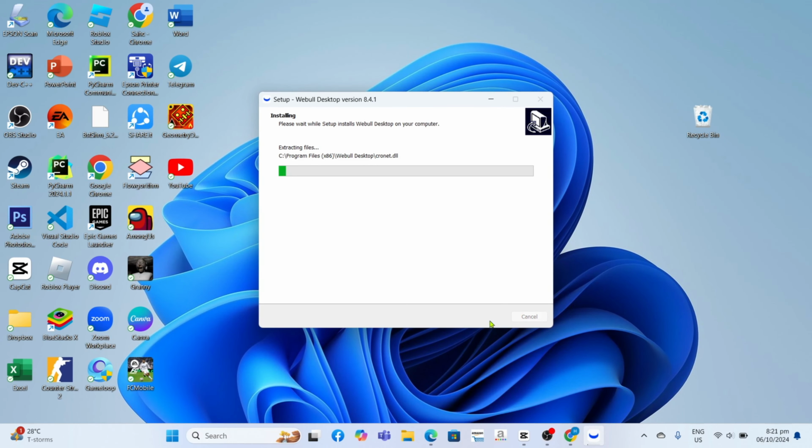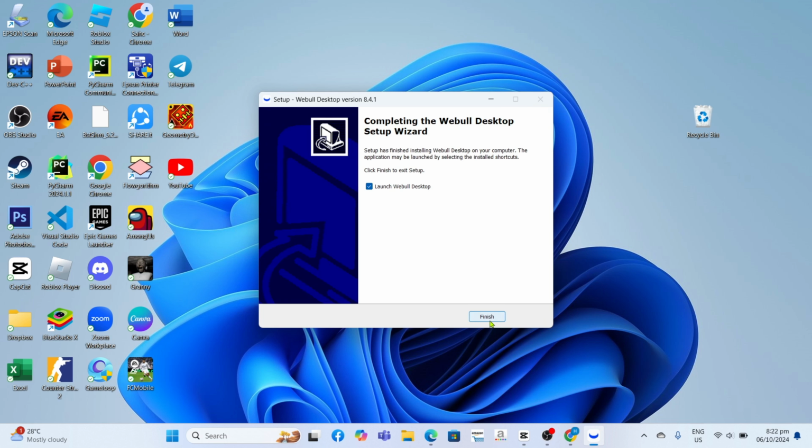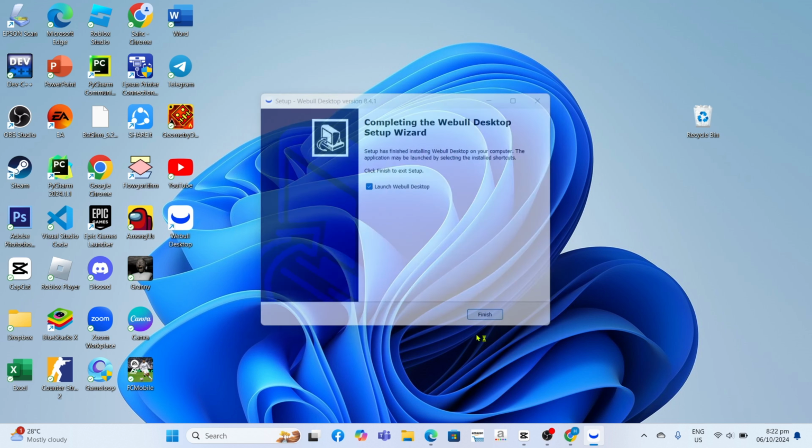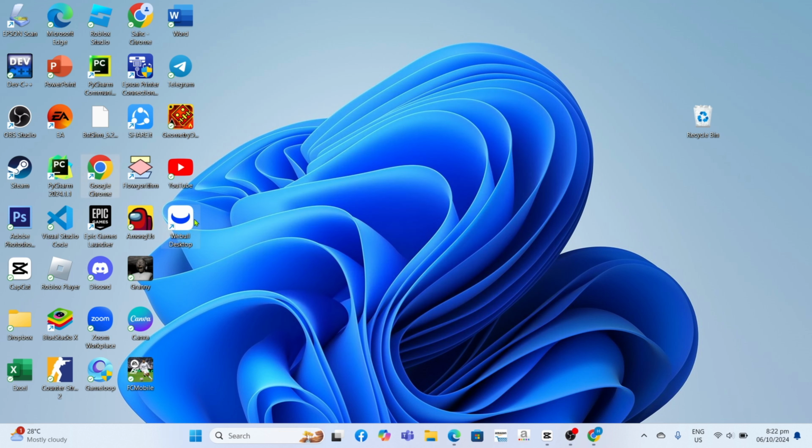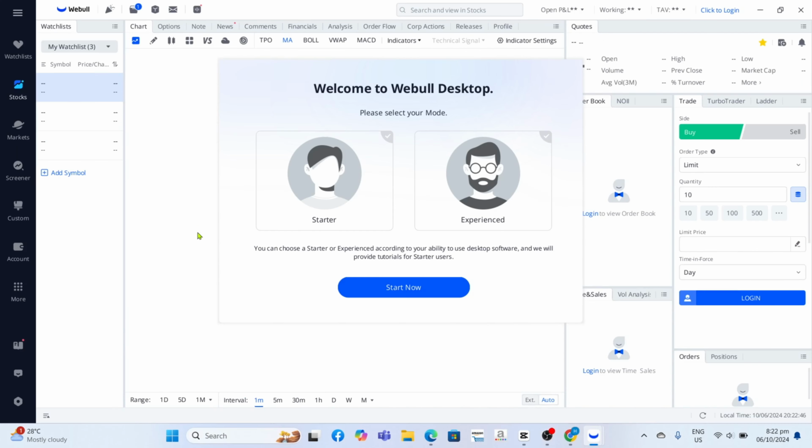And after that, your Webull will now start installing, just wait for it to finish. And once it's finished, it's done. Congratulations, your Webull app will now be installed, so you can now start using it.